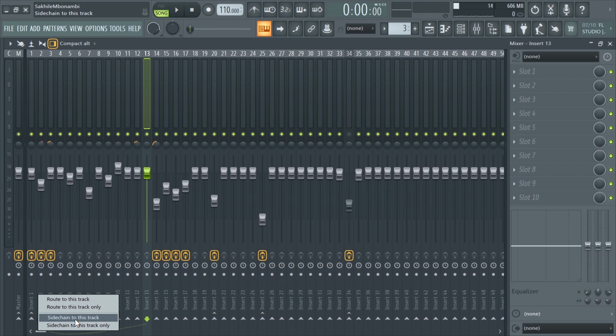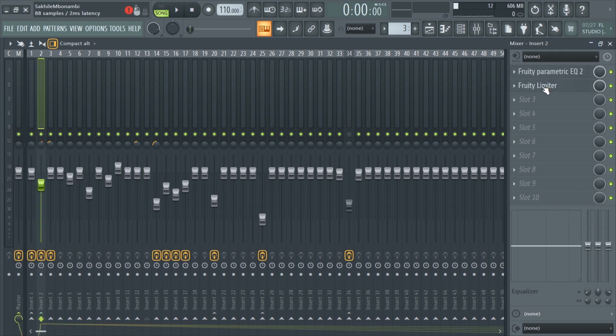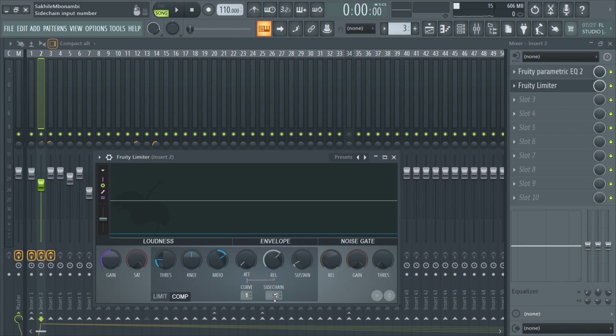Don't click on sidechain to this track. Click on sidechain to this track only, and when you do this, it'll automatically unroute from the master channel and it'll go into the insert that you're trying to sidechain. This is where I have my limiter, and in my limiter I have insert 13. Insert 13 is that kick that is the ghost sidechain.